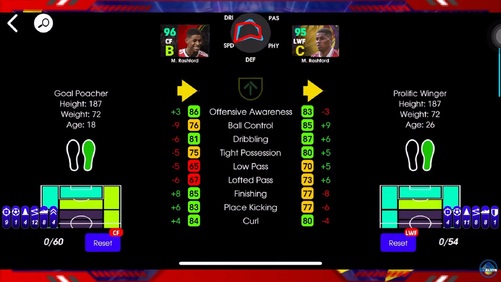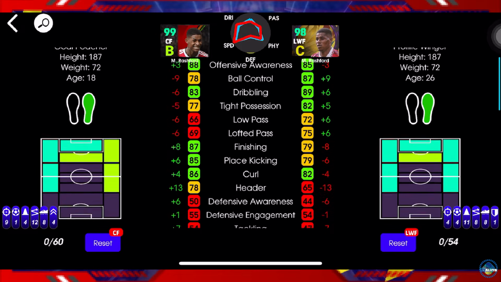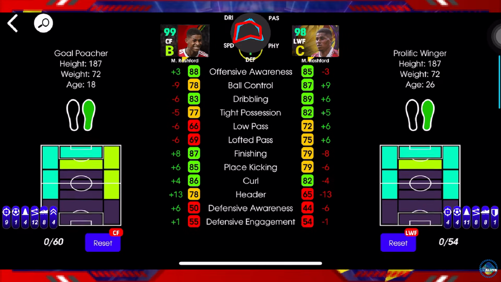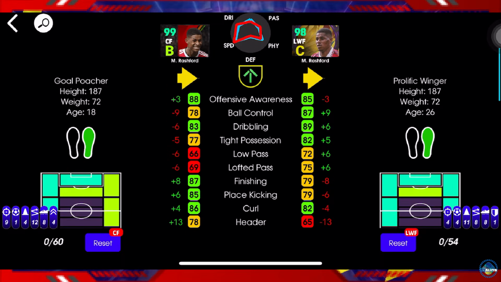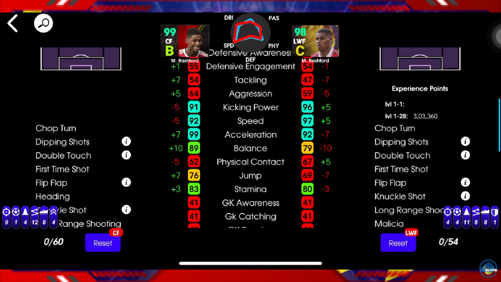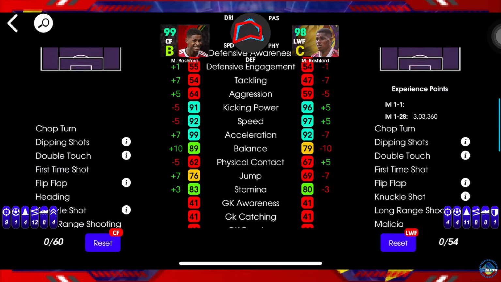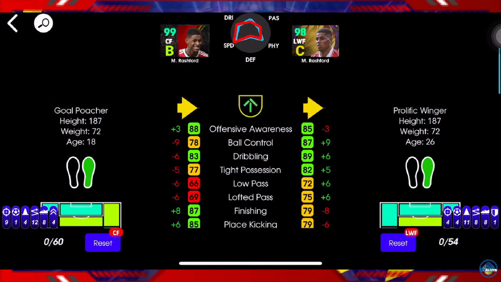You can see the stats comparison of Marcus Rashford, the younger 18-year-old version, and the 26-year-old version. As you can see, they aren't maxed out as yet. So let me max out the stats. There we go. You can see the age, the height, and the various differences in stats, such as dribbling, tight possession, low pass, loft pass, etc. This is a good way of comparing cards of different players. If I want to compare two midfielders such as Kevin De Bruyne and Bruno Fernandes, I could do that. Same as well with respect to passing, dribbling, etc.